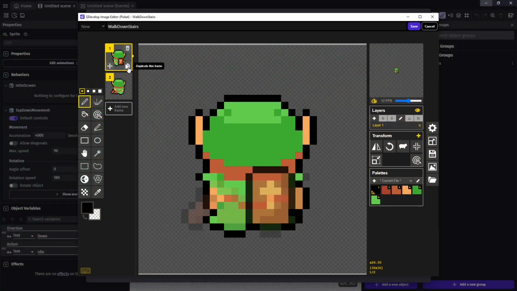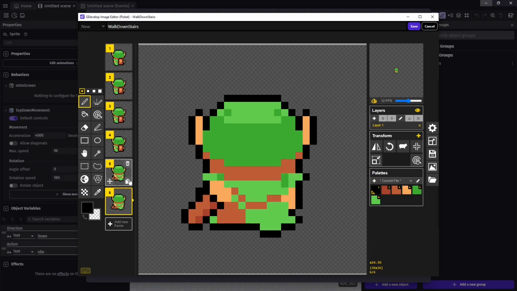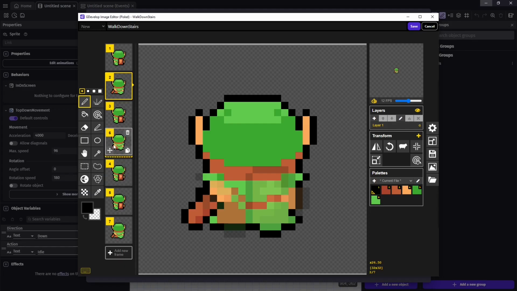Start by copying each frame. Make 3 copies of the shield frame and 2 copies of the sword frame, which gives us 7 frames in total. Next, we'll arrange the frames so that the shield and sword animations alternate with each other. The final order should interweave them like this: shield, sword, and so on.